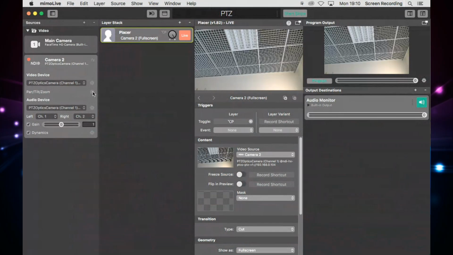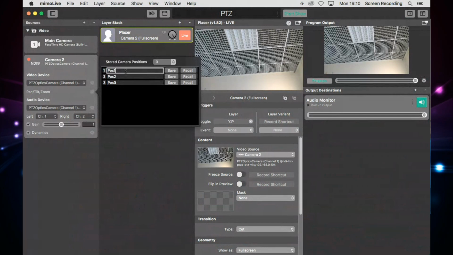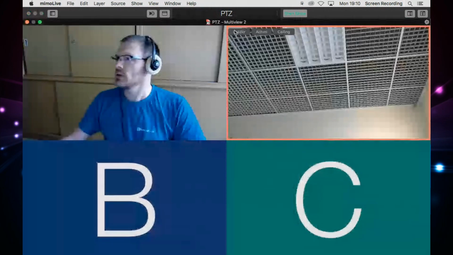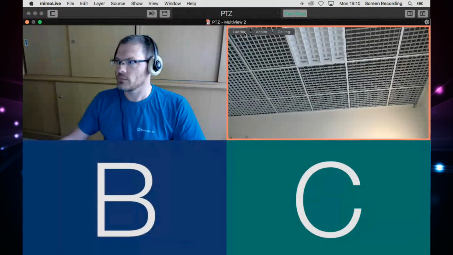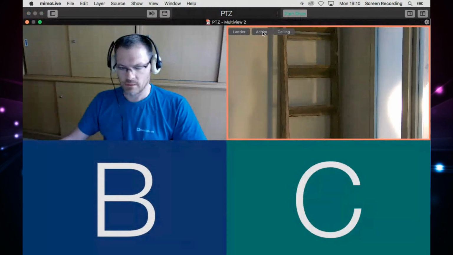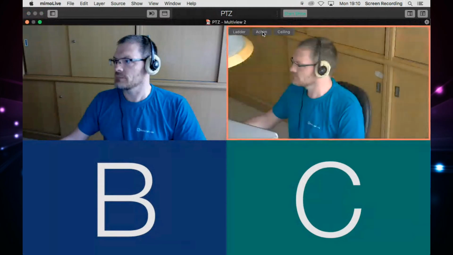So I can rename it. The first one, for example, was the ladder. The second was myself, if I remember correctly. And the third one was the ceiling. Now I have 3 buttons in my multi-view: ladder, Achim, and ceiling. And once I press a button, the camera just drives to it instantly, so I can walk through different positions.